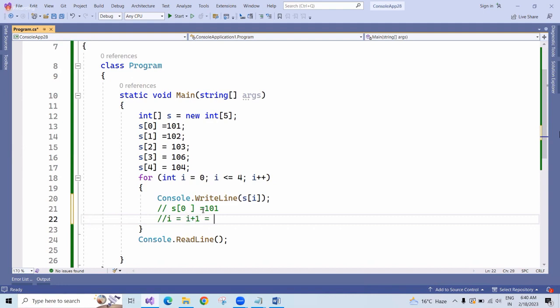Initially the i value is 0, plus 1, so 1. Is 1 less than or equal to 4? Or you can keep 5 here also, that is our index value. The condition is true. Now s of 1. What is s of 1 here? 102. Similarly, the loop will iterate and finally display up to s of 4. Is that clear?